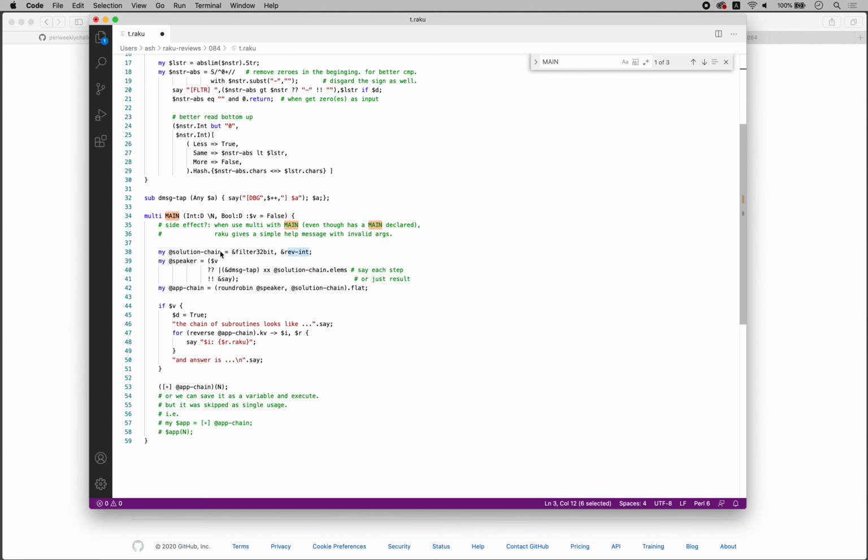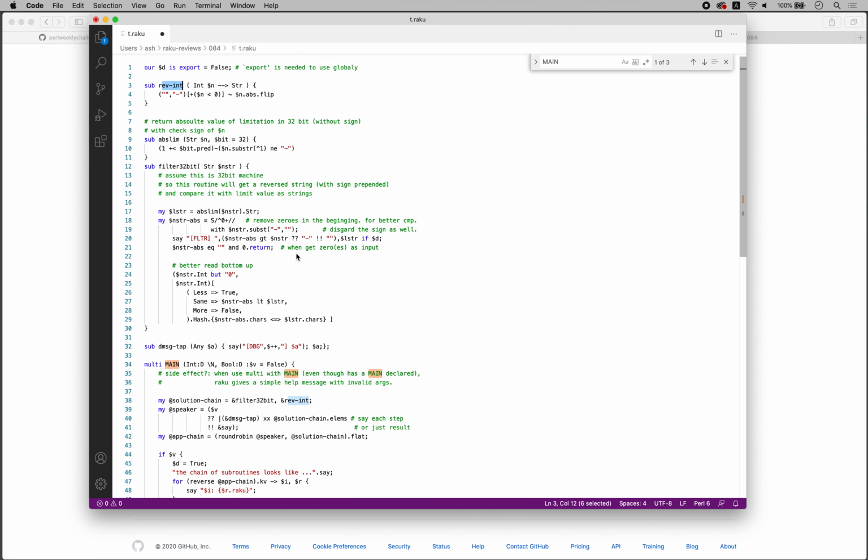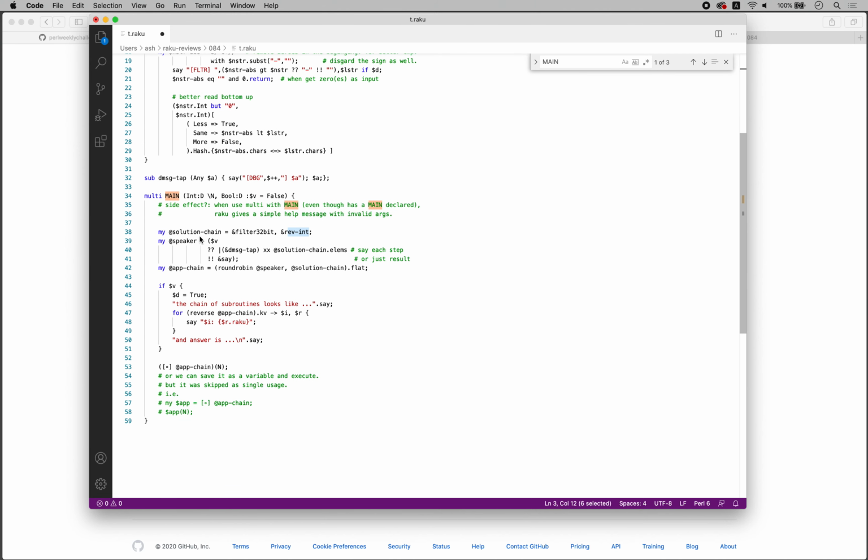So solution chain, filter 32 bits, and after that, ref int. And actually, it's not the function call; it's the reference to the function, which is used, just like the word potentially today, which we are using here to do something. Right, so here, I already forgot what's that.